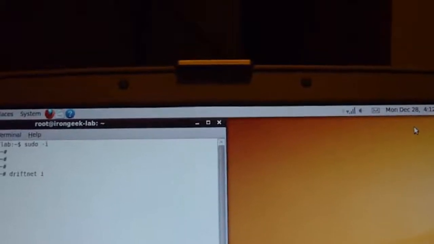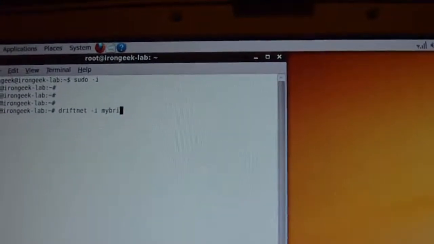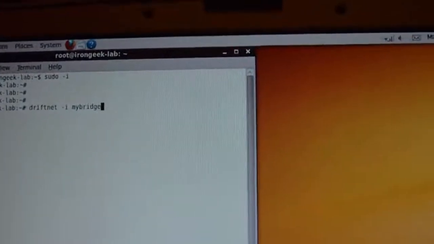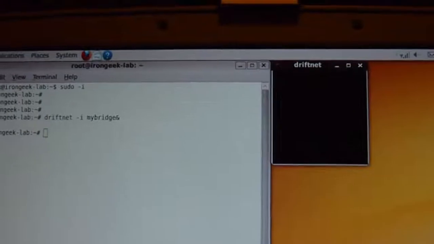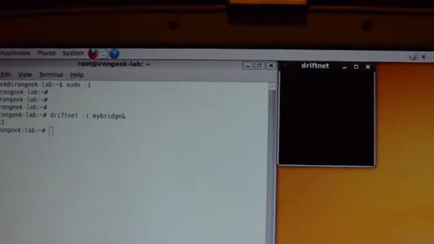I'm going to run two other tools. One is called DriftNet, and I'm going to put an ampersand on the end of that once I finish it. But let's tell it to use the proper interface. We'll tell it to use -i MyBridge, and put an ampersand on it so it keeps running. Alright, that one's over there.